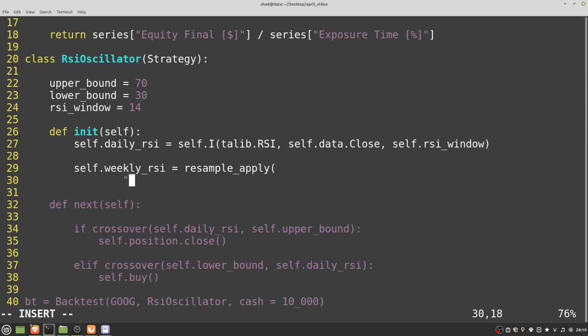If you wanted minutely, it's a capital T like that. There are many of these different time offsets that you can use. W is weekly, which is the one that we're going to be using. And you can also choose to anchor it on a specific day. So when we think about the weekly close, we think about Friday's values. We don't think about Monday's values.